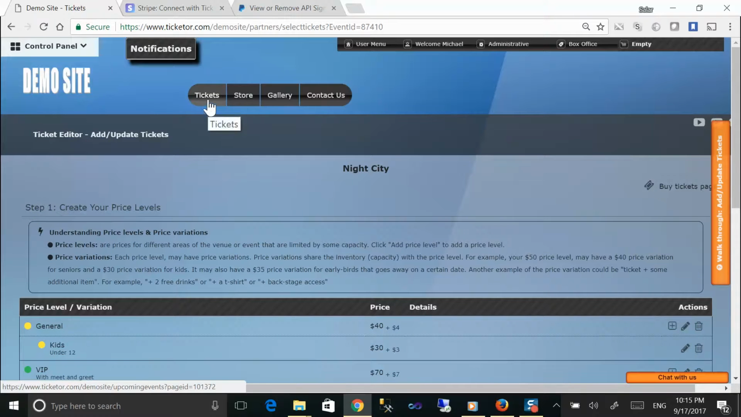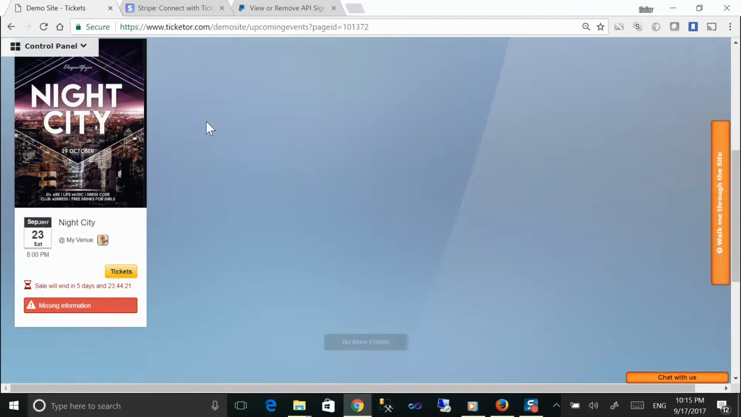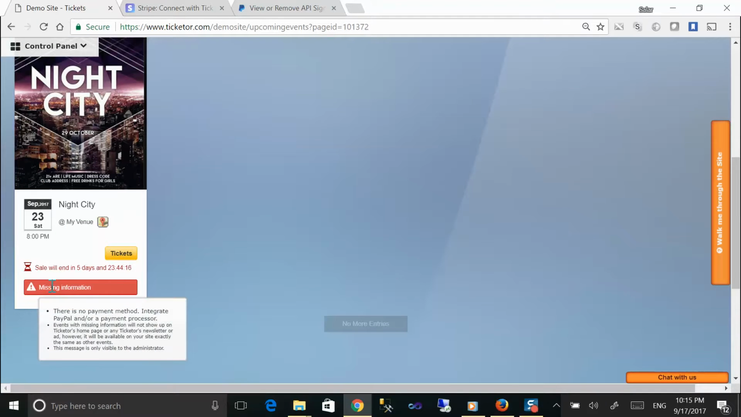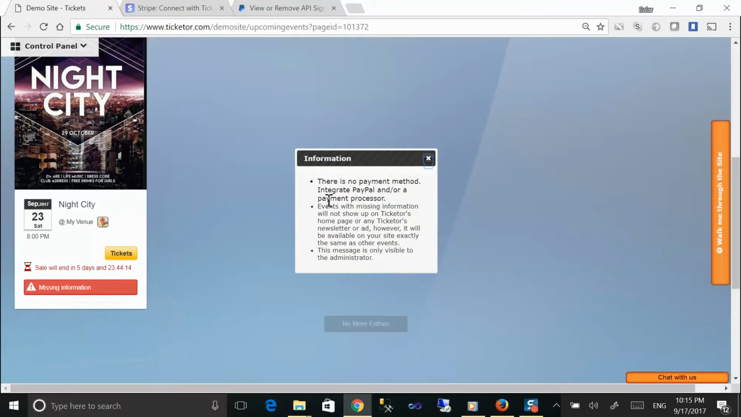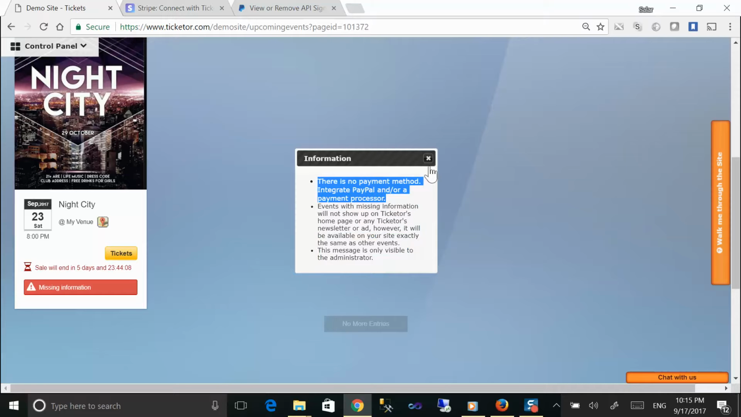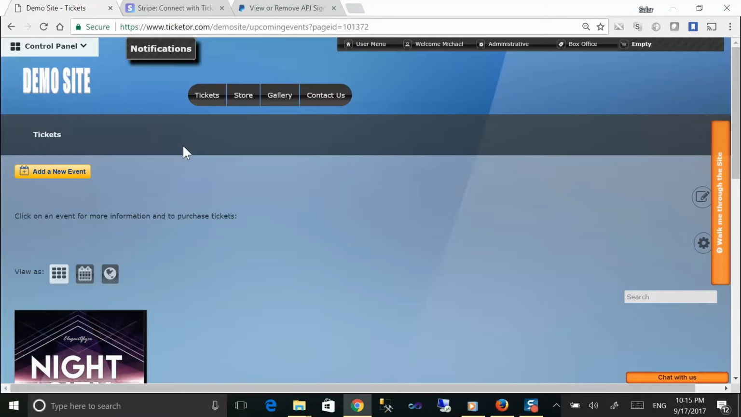I can click on the Tickets nav to go to my home page and see the event. There is a red error message for the event. When I click on the error message to see the details, it indicates that I don't have a method of payment or payment processor yet. It is expected, as we have not added a payment processor yet. So the next step is to add a payment processor.